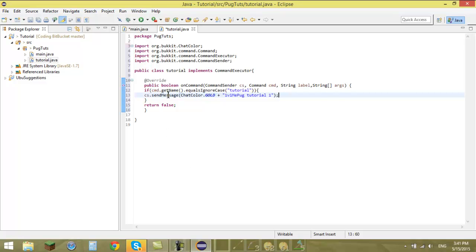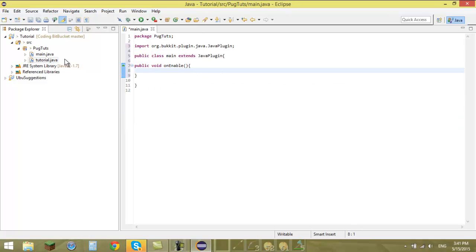Okay, so what this code does, it sends the player or the console a message with a gold chat color, which sends the message in the gold color, which makes a lot of sense, and then it sends them this message: 1v1 Plug tutorial 1. Okay, so we can close that now.